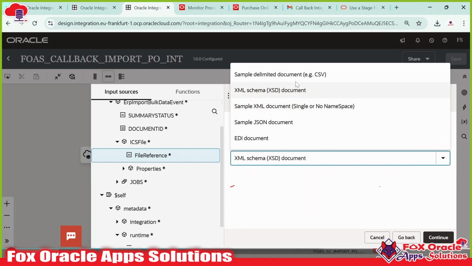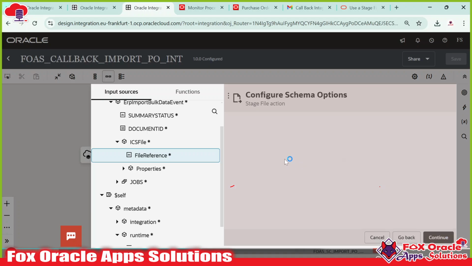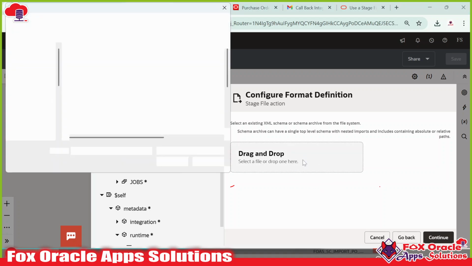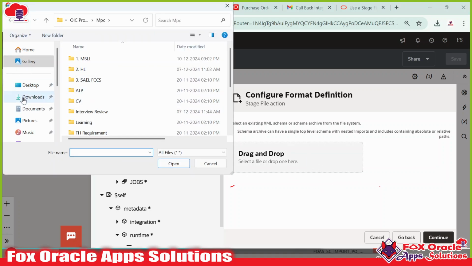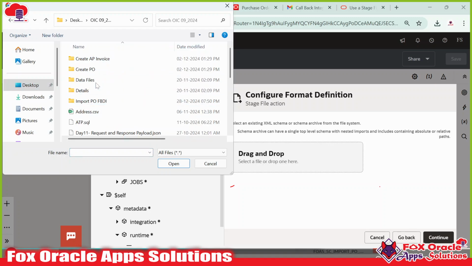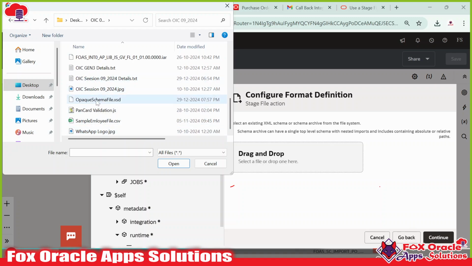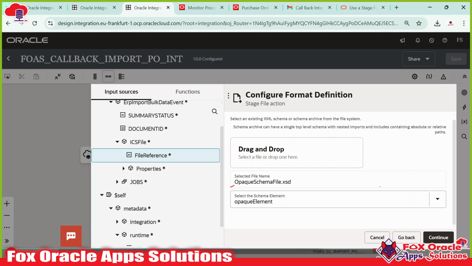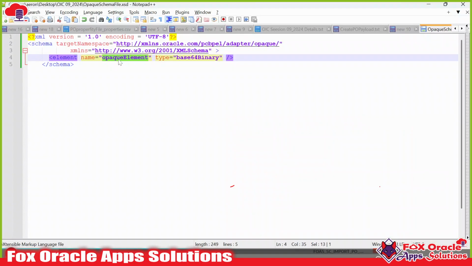So here we selected XML XSD schema, go continue, and here it will ask you to select the schema. So I will select the schema which I created. I created a schema as this one here, right? Opaque schema file dot xsd. Just click on OK. You can see the opaque element. This is the same opaque element we are able to see here, this one, right?